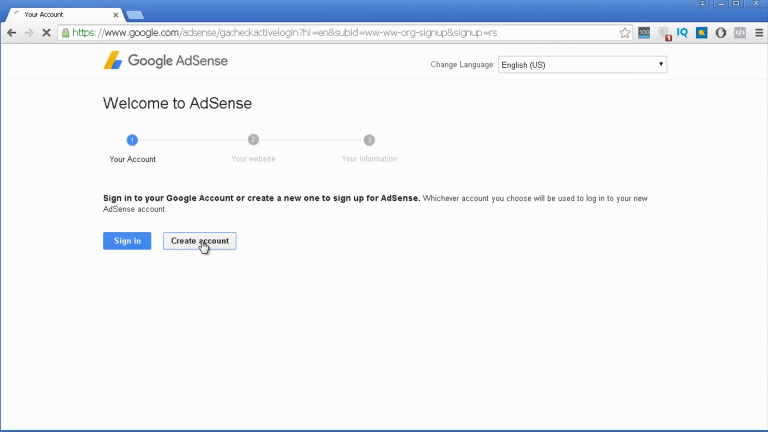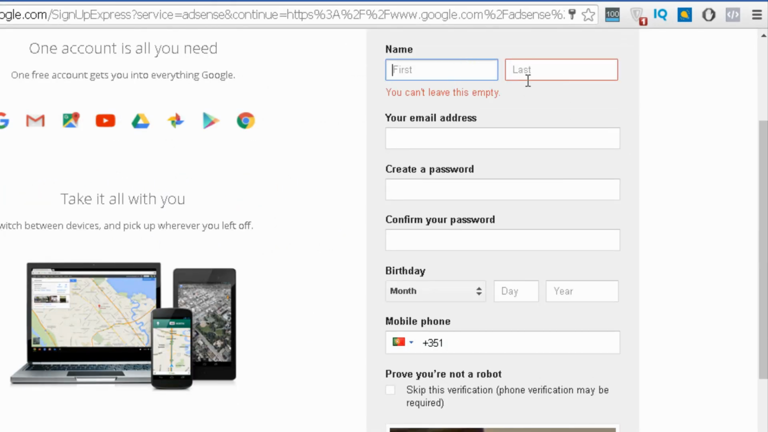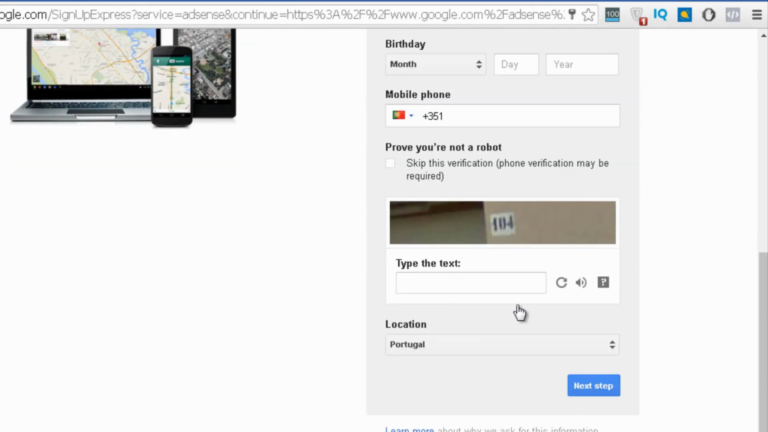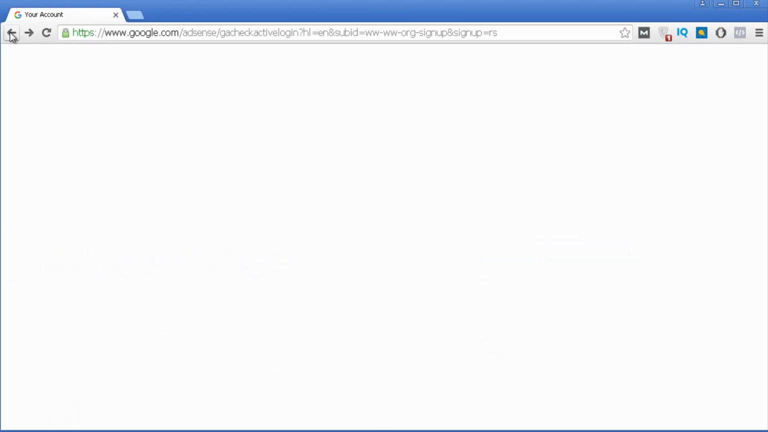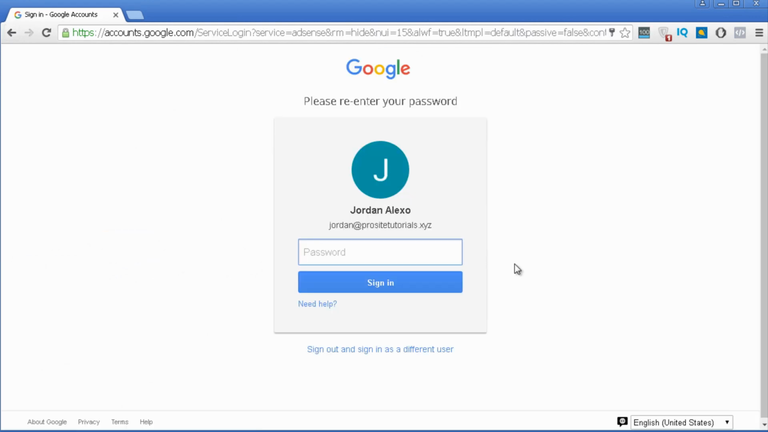And then you need to create an account. And you need to fill this information with your name, your email, your password, and all of this information. Then press next step. A policy page will appear, which you need to accept. Then you need to activate your Google account. Once you have that, you need to connect your Google account to your AdSense account. Okay, so once that is done, you just sign in, and I'm going to sign in with this account.